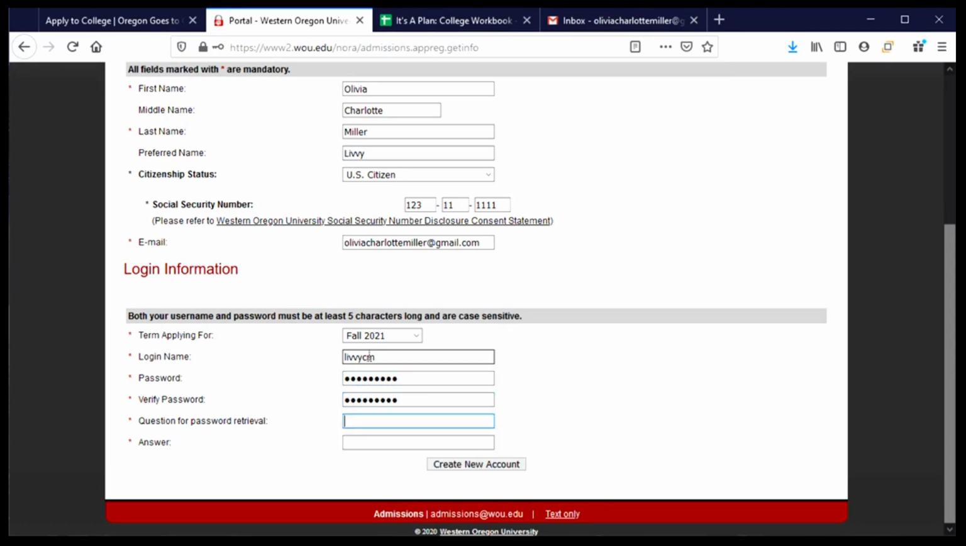Same with the password. I want to make sure that I have that in a safe place. And here they're giving me the option to provide a question to answer when I want to retrieve my password. So I'm going to choose mother's maiden name and fill that in there. You can choose any question that you want that you'll remember the answer to, and then you can go ahead and click Create New Account.